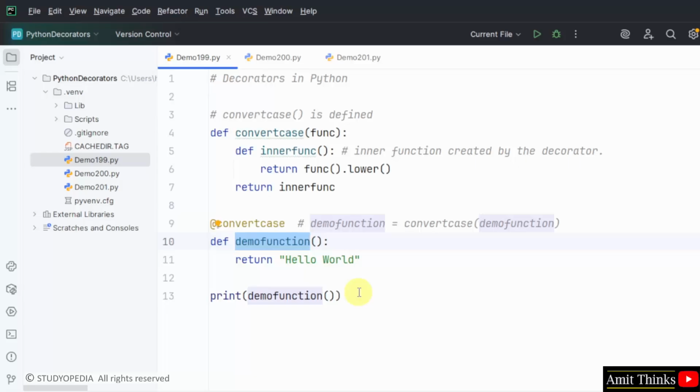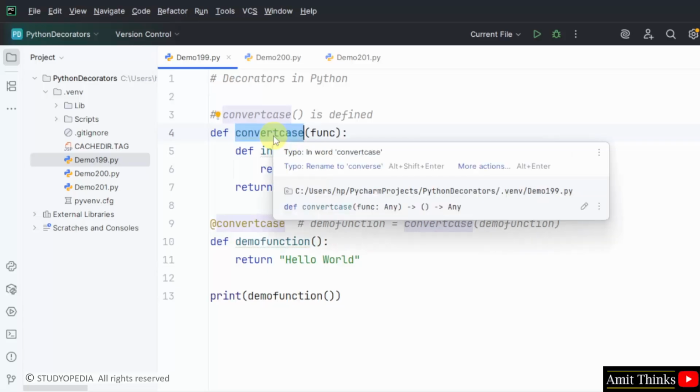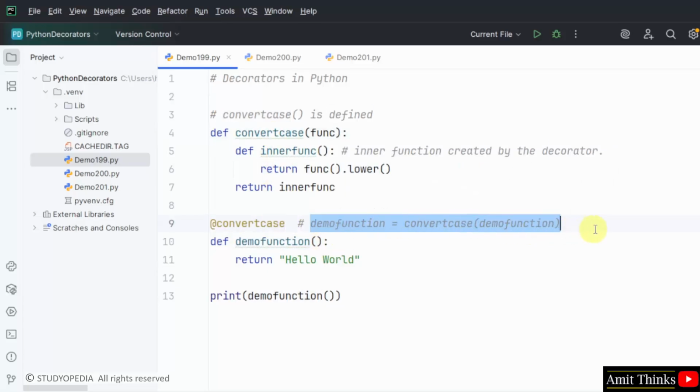Let us see the flow of execution. First, convert case is defined and stored. Next, the demo function is defined, but because of convert case, Python immediately applies the decorator. So at this stage of definition, demo function is equal to convert case of demo function. That is a decorator. So demo function now points to the inner function, due to the decorator.